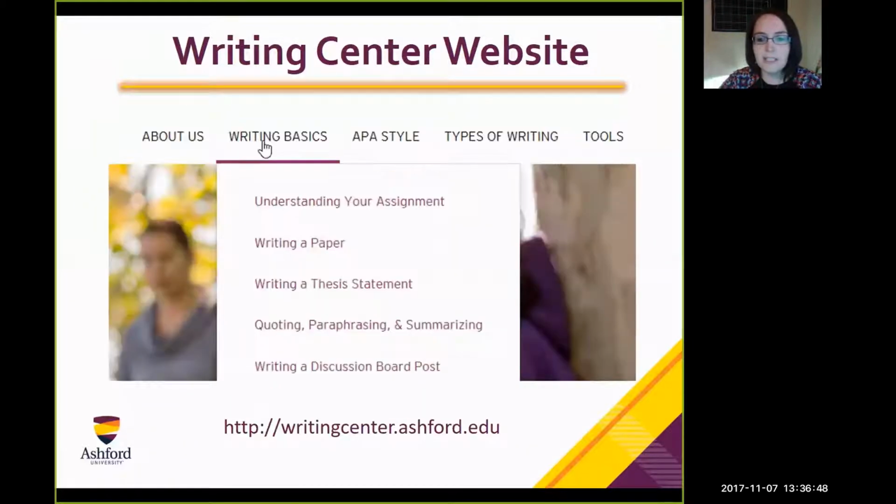And let's just look at some of the features of our website. So you'll notice there at the top we have 5 major tabs. Those expand when you click on them, and they're going to show you some of the commonly used resources that students look for on our website. So we do have many different resources to help you with writing.